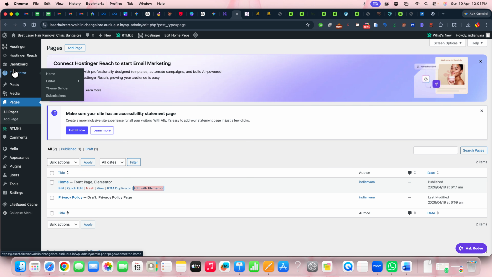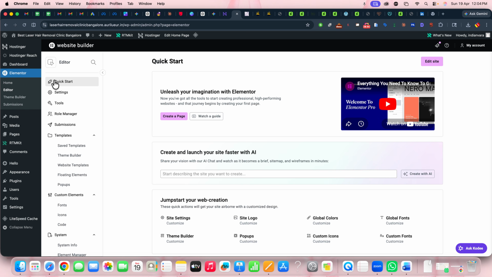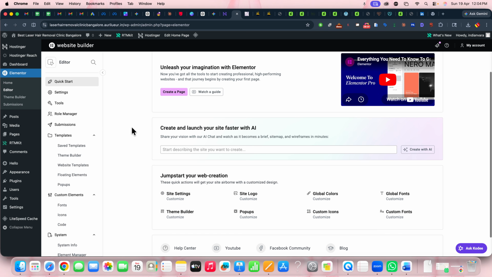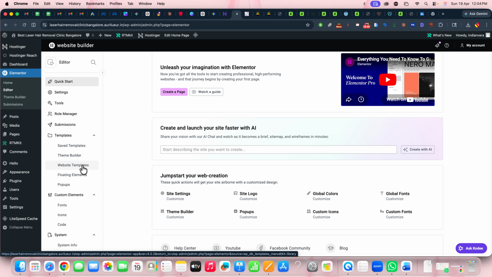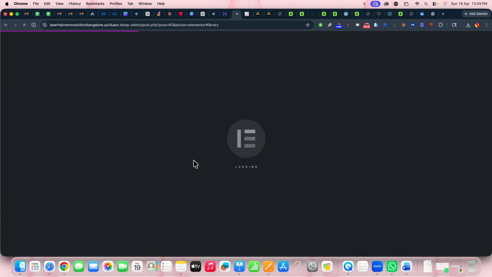We'll go to Elementor only. In the Elementor, you just click here. You come here, click on editor. Now here, there is something called theme builder, website template and all. You click on theme builder. Now here you'll find header. You click on header. Let it open.